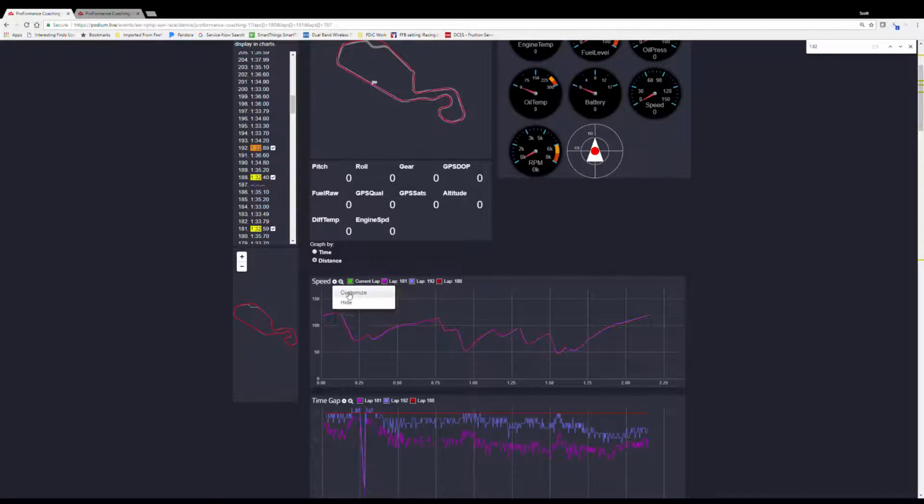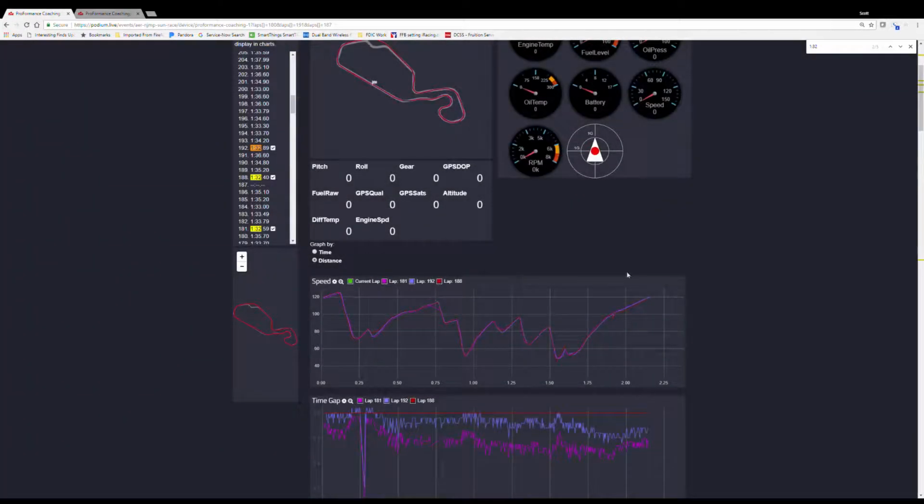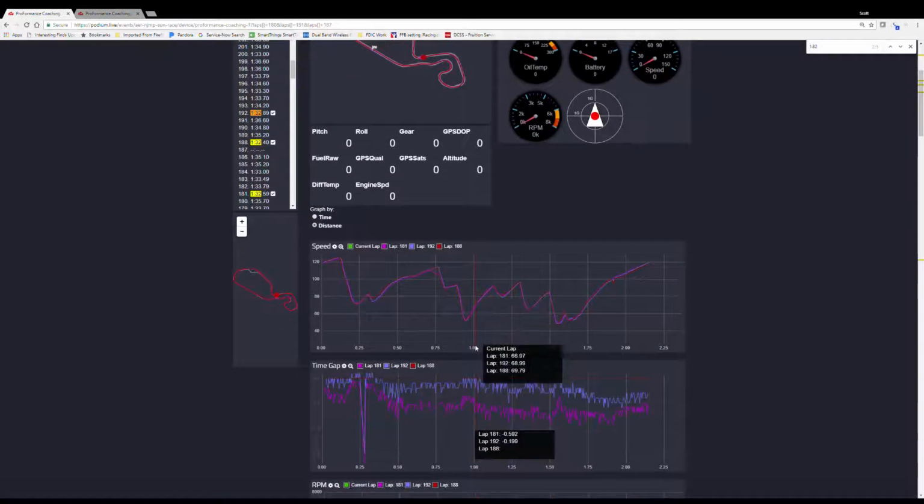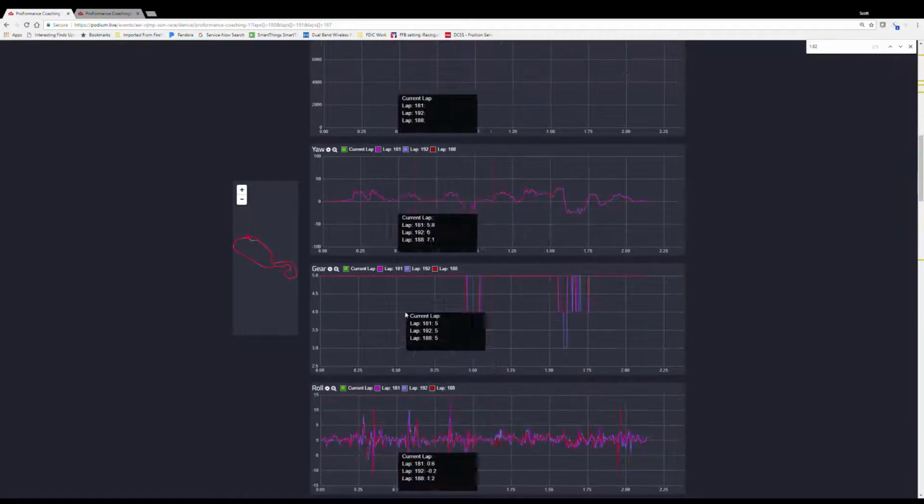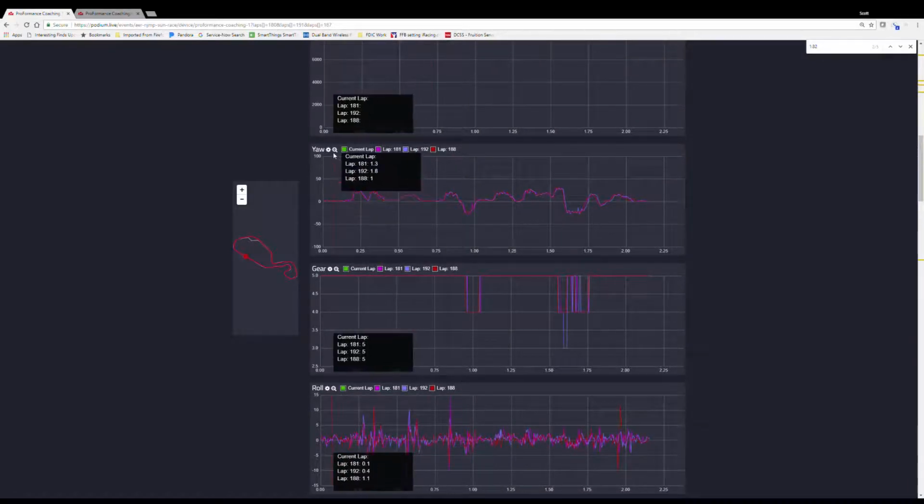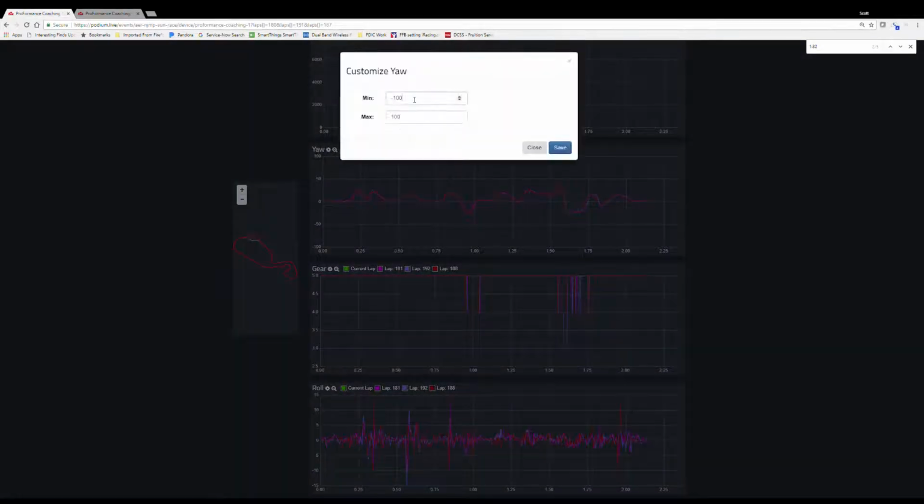So I'll customize that so that my min is a little bit less than my actual min, and my max is a little bit over my actual max. It gives us a little bit better resolution. I can see the differences in the lines now through here. Scroll down, see if there's any others that need to be adjusted. Let's try 40 and 40.